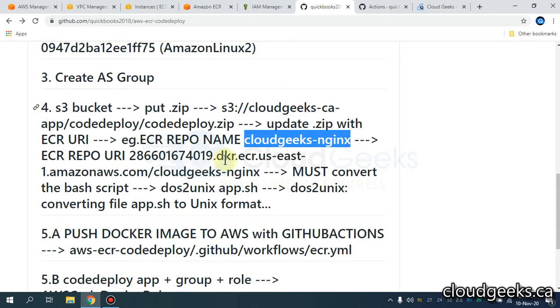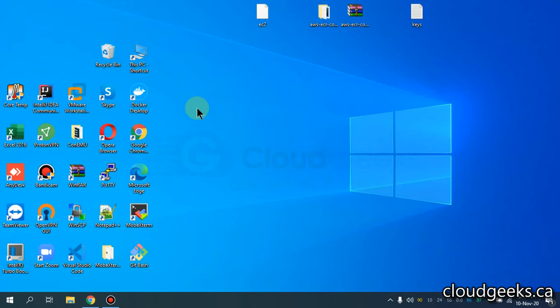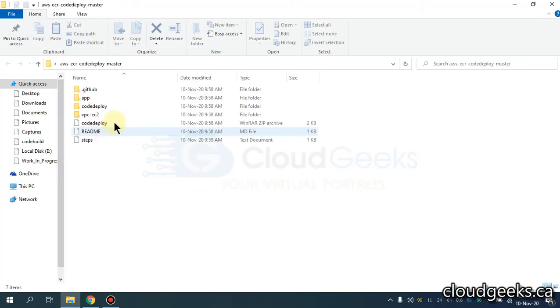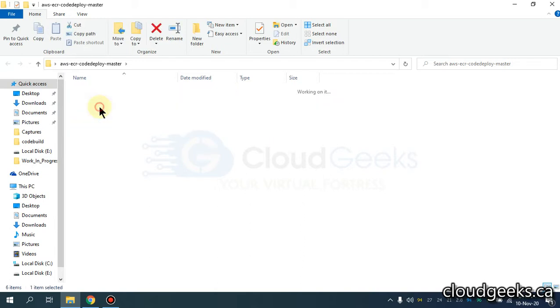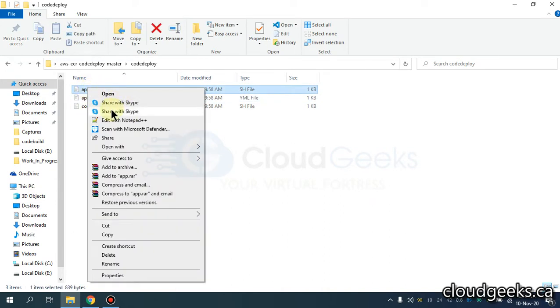application.zip folder or CodeDeploy zip folder. So first I'm going to simply update my CodeDeploy zip. So let me show you what I mean by that. So I have an existing zip which I'm going to delete. If you download the repository, you will have one zip. So you have to update that particular zip. So what I'm going to do is to simply update this bash script. Let me show you what I mean.